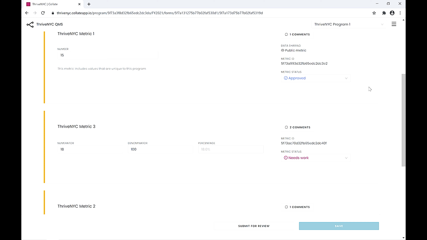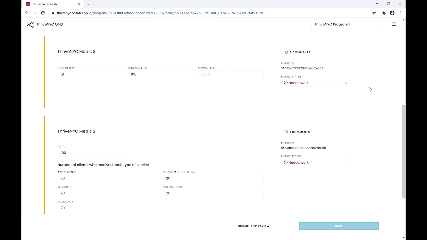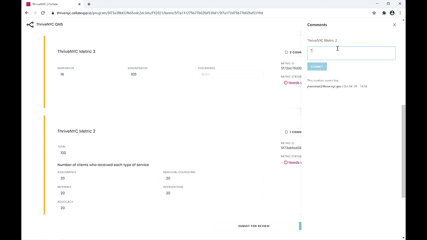The check mark means that no follow-up or changes need to be made to the data. The exclamation point means the data needs further review. The chat bubble will explain what Thrive is saying needs to be done. Please go through each metric and respond to all the comments where necessary.